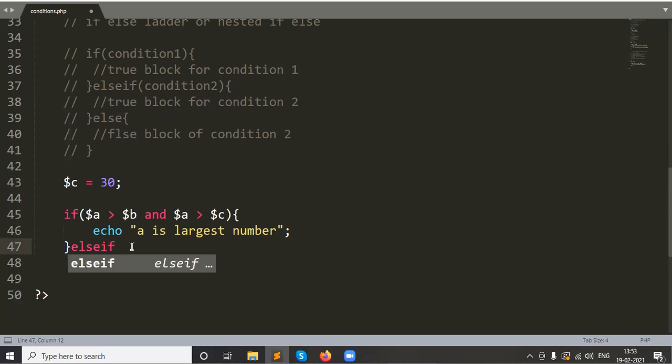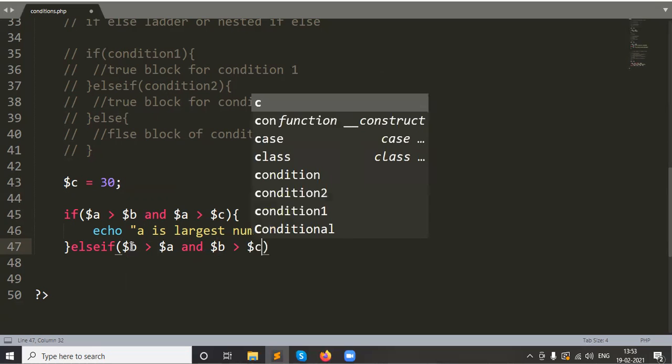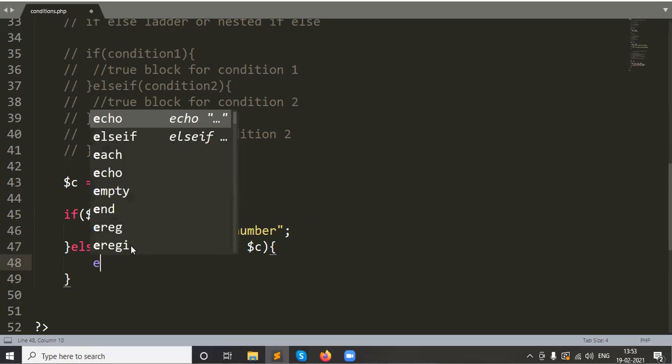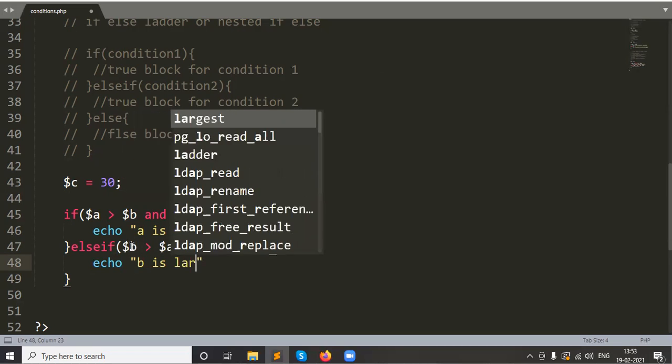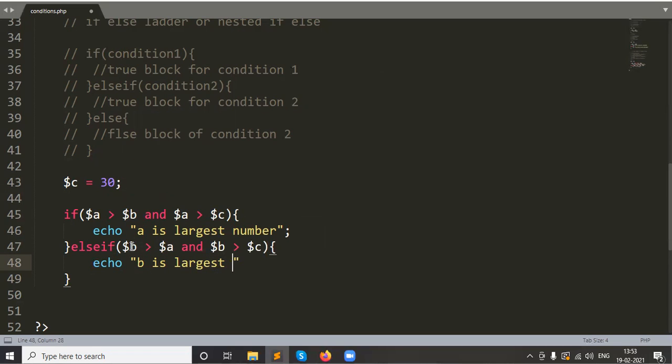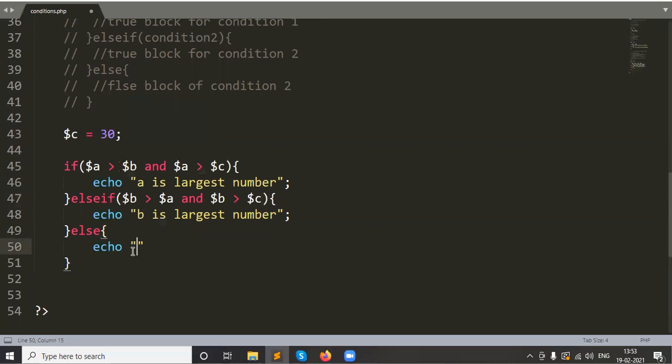Else, now I need to check the next condition. If $B is greater than $A and, if this is the thing, echo B is largest. If this is not the case, and if this is also not the case, then it's obvious that C is the largest. So C is the largest number.